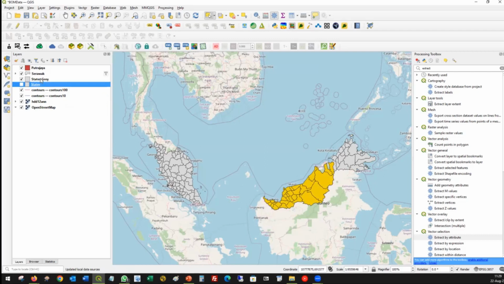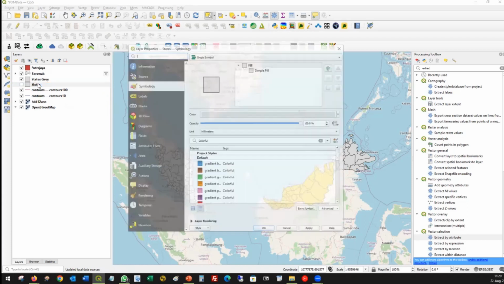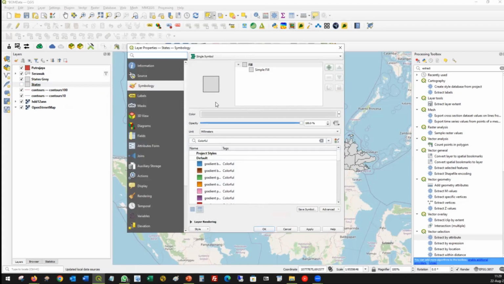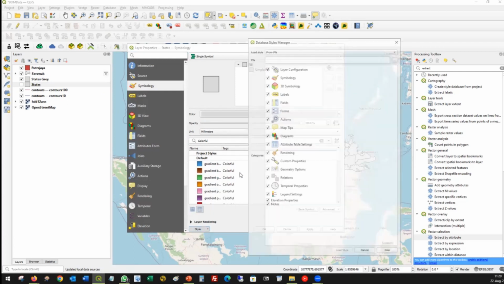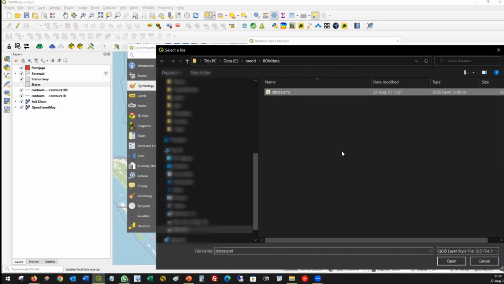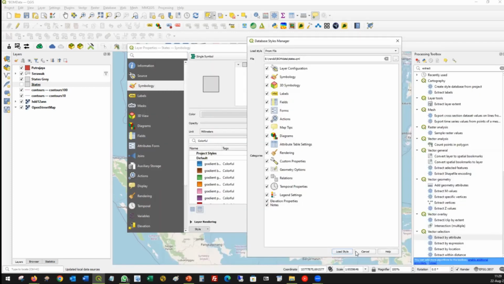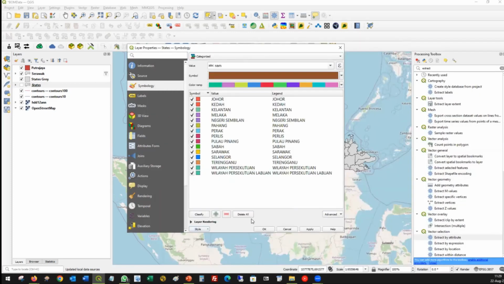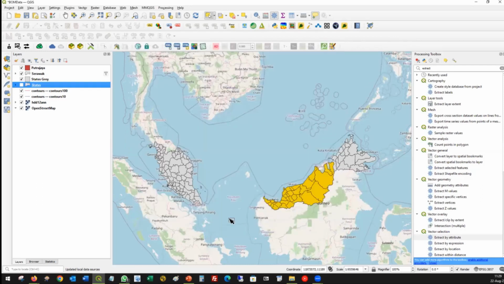And applying the previous symbology is very simple. I'll just double click on state's name, and then I go to style, load style. I choose the file name, and I choose the name that we saved earlier, states.qml. Click on OK, open, sorry. Then load style. Click OK. And as you can see now, I have my states back with the original colors.